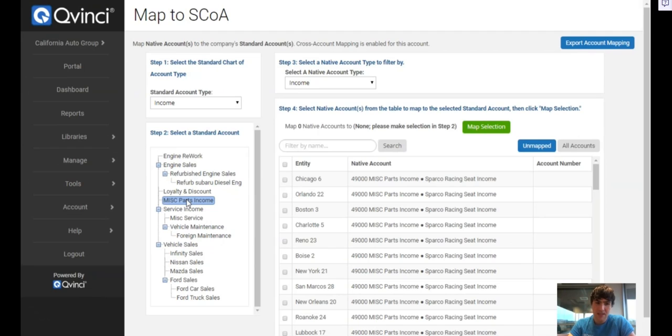It looks like we have a miscellaneous parts income here. So when you're mapping, you'll always want to make sure the account you want to map to is highlighted here in green on your standard chart of accounts section. And then you'll come over here on the right and we'll check the box next to any account that should be mapped to miscellaneous parts income. So in some cases it may be just one account. In this case, it may be a lot. You can check as many as you need and map them all at once by hitting this green Map Selection button.